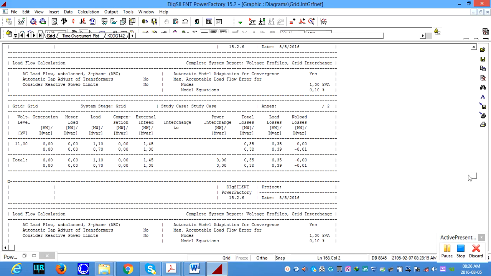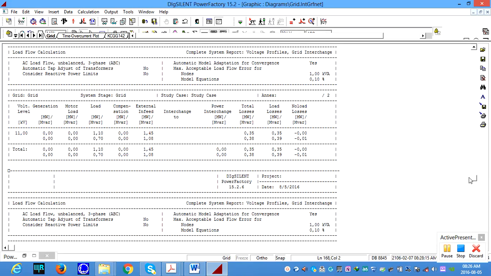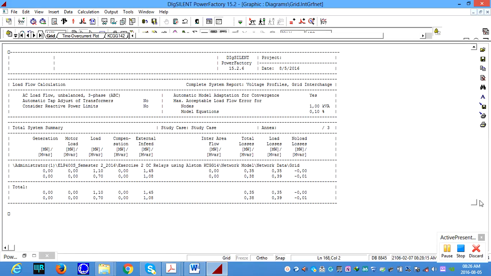From the results we can see your complete voltage profile for the 11 kV, and also what is the load and the external in-feed to the network, and we can also get the total summary of the results, giving the total power flow of the network that you consider.